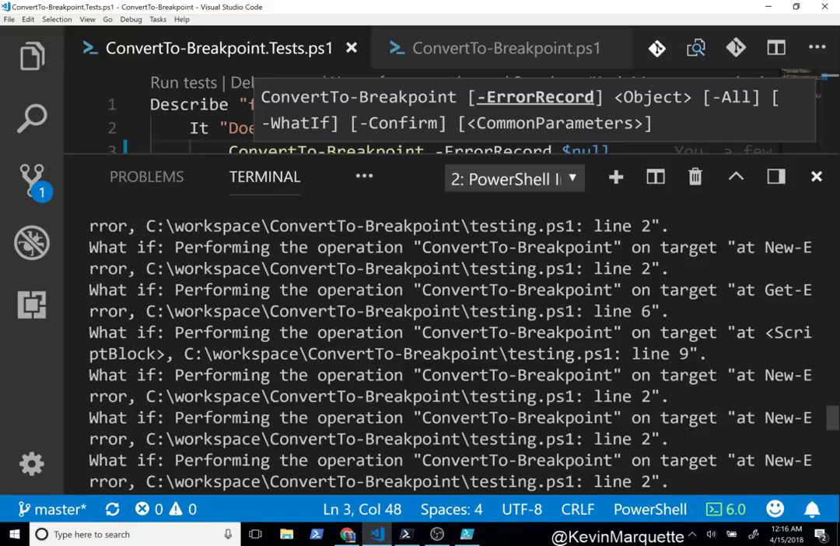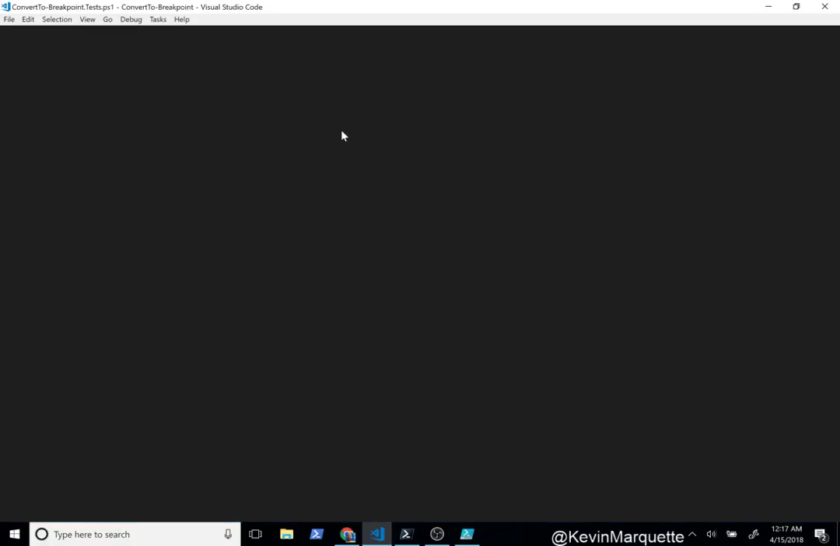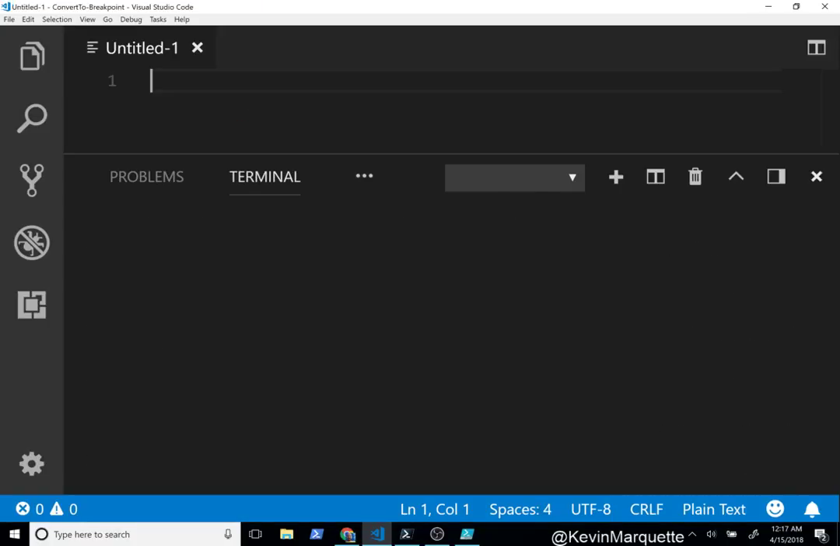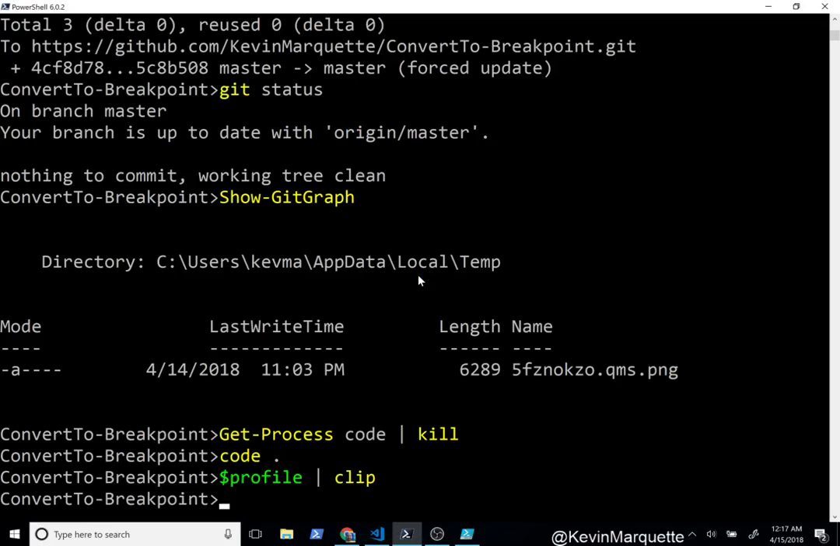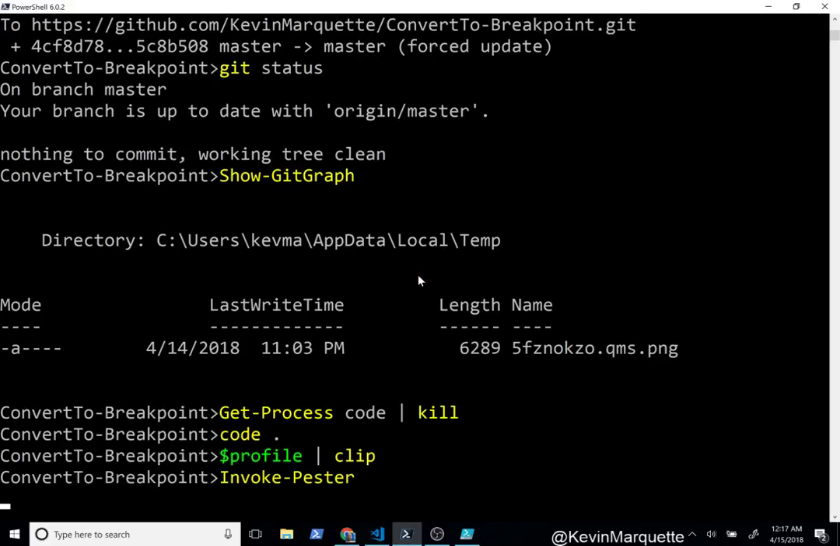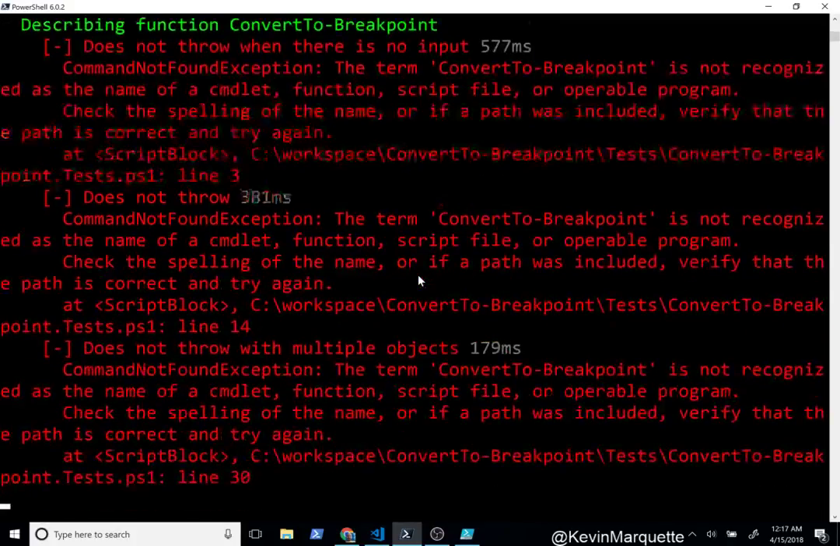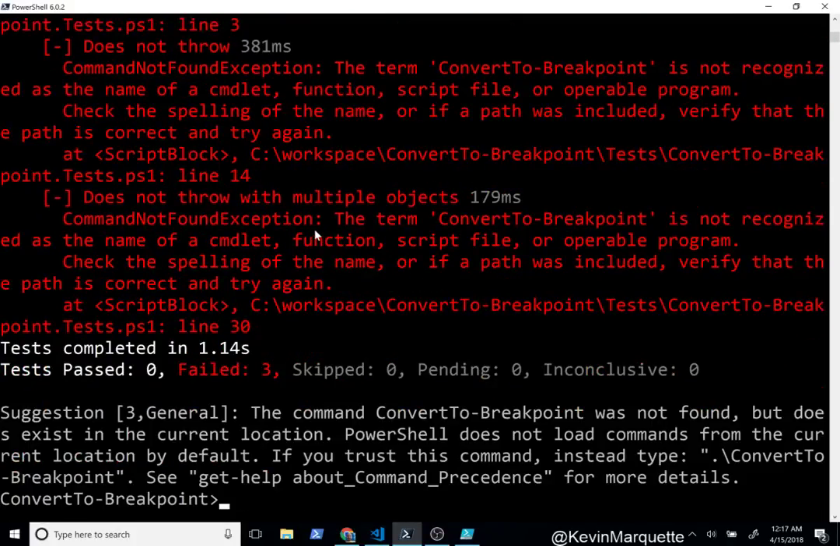So why is... Sorry, my VS Code's hanging on me. It does not like it when... Let me just reopen that. That's weird. You know what? We can do that over here, though. Invoke Pester. I gotta import my function first, though, don't I?